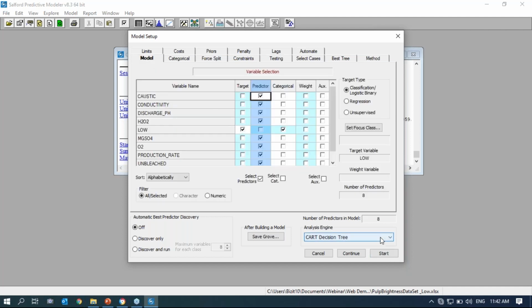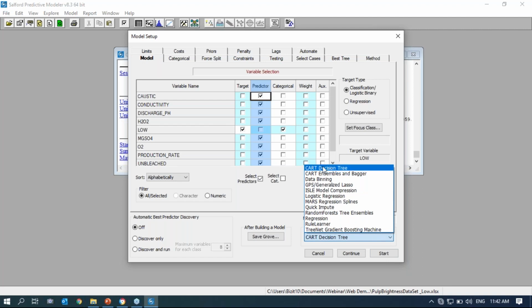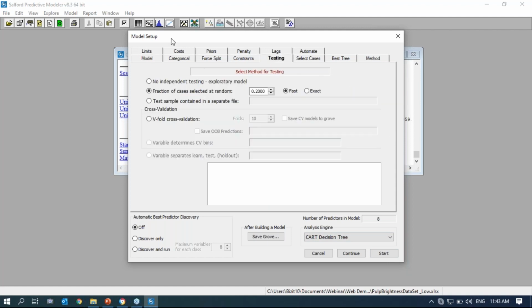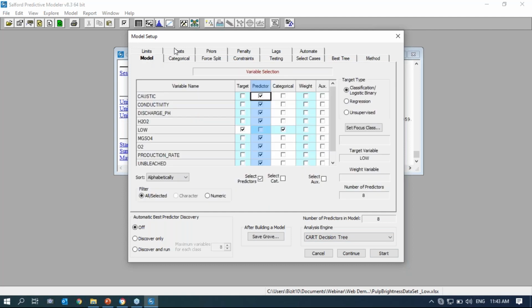And then you choose here the analysis engine. You just want to start with the CART decision tree. Okay, this one is the basic setting. The basic setting, model, testing. The rest is the parameter.